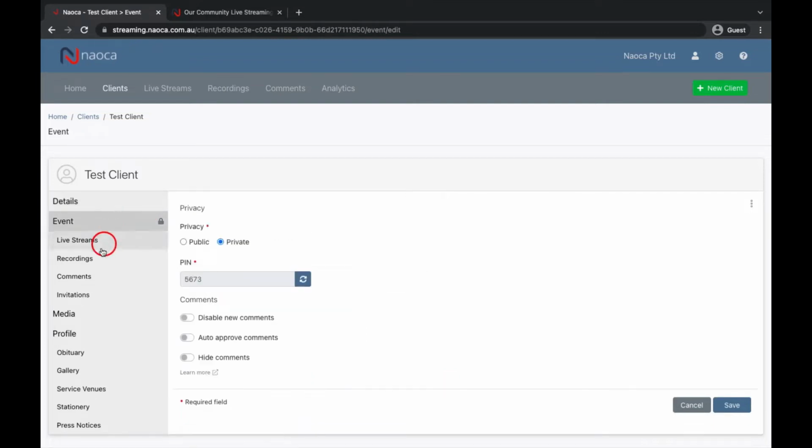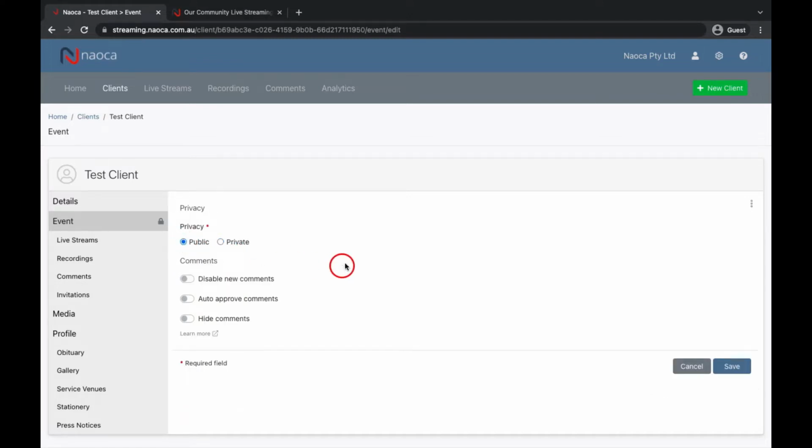So we'll go through these menu items in order, starting at event. So if you want to prevent the general public from watching a stream, if the family would rather it only be available to its intended audience, you can leave it as a private event. This will mean that a viewer has to enter the PIN code to be able to watch it. Most people, I find, prefer to set it as public. This just makes things a little simpler, and most people are happy for the general public to watch the service. So I'll click save.